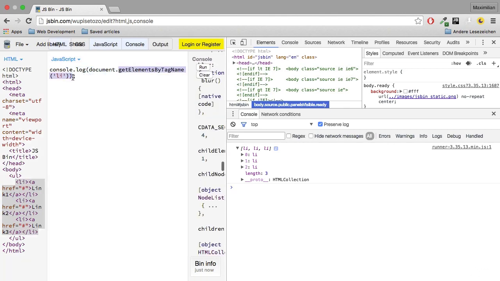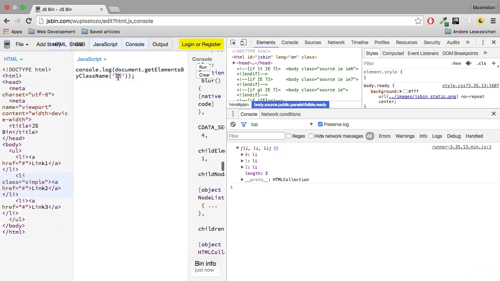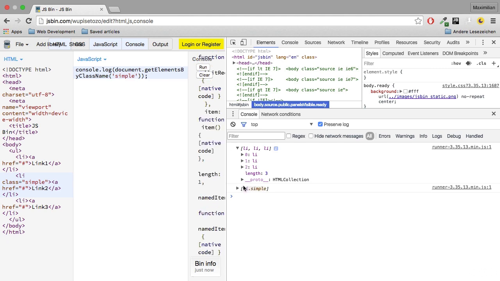We not only got elements by tag name, we also, for example, have elements by class name. Now we're not using any classes, but let's add some. So I'll add a CSS class here and name it simple. Now here I can specify simple as the class name by which I want to get elements. And if I run this, you see I also get an array, which in this case only contains one element, the list item of class simple.